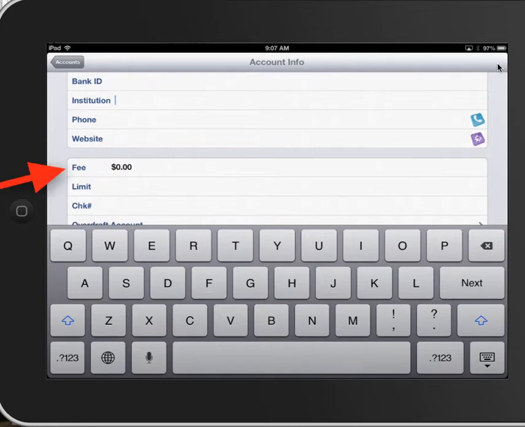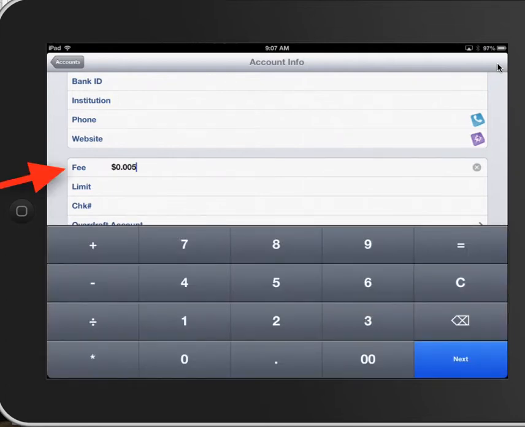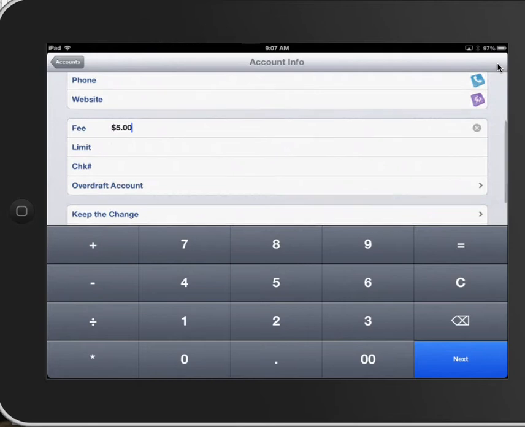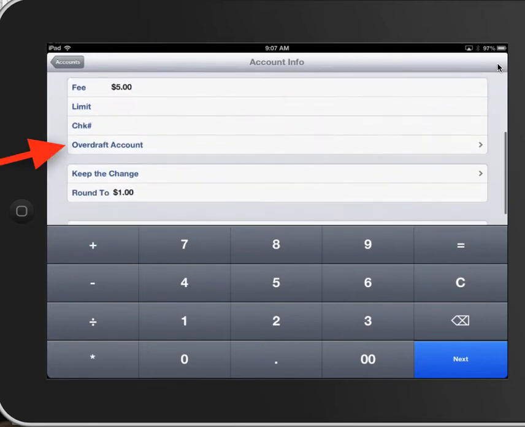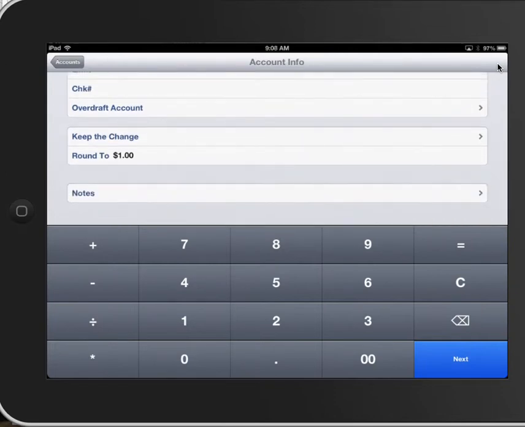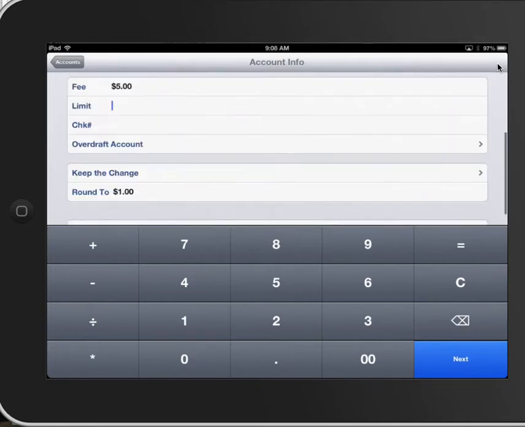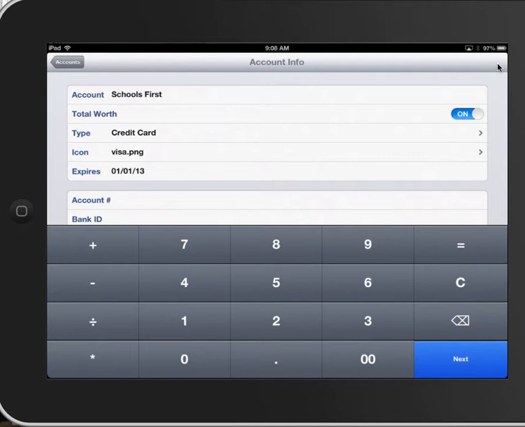If there's a monthly fee of, let's say, $5 that you have to pay. If you have an overdraft account, let's say if this were a checking account and I had an overdraft that was linked up to my savings account or something, I could put that in here. I can identify that I want to round to. I can put some notes in here if I want. So there's a lot of different pieces of information that I can incorporate into this account info screen.